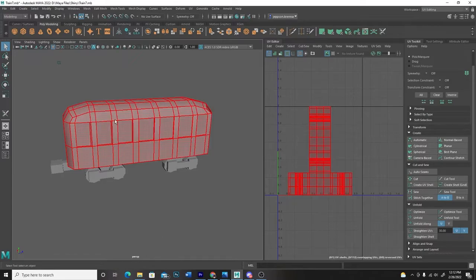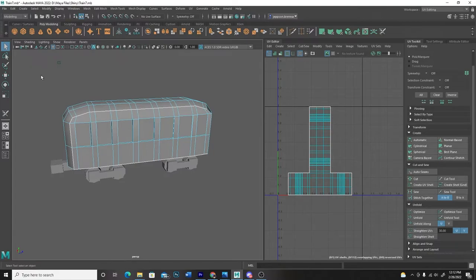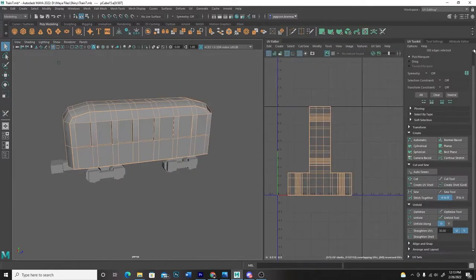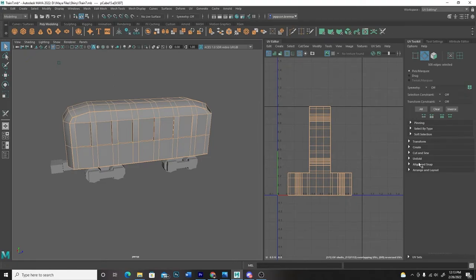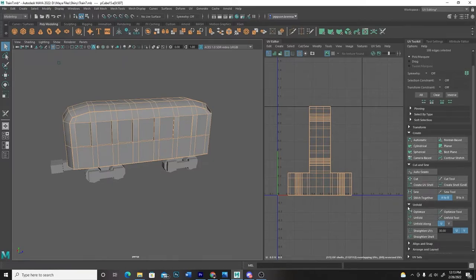So what you can do is you just go to edge mode again, and you select every edge on the whole thing like this. You need to be on UV Toolkit. If it's closed, just hit UV Toolkit right here, and these will probably be closed too. So I'll show you what it'll look like. It'll just look like this, okay? And then you can click on the create, cut and sew, and unfold tabs. These are really all you're going to need for UVing your model.